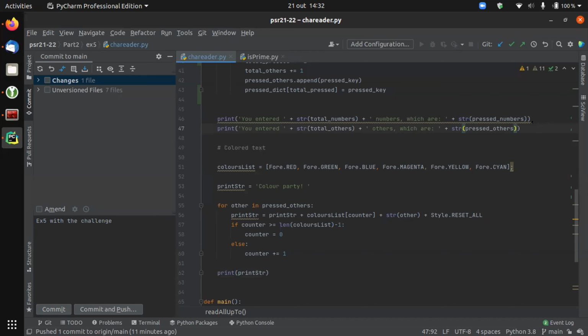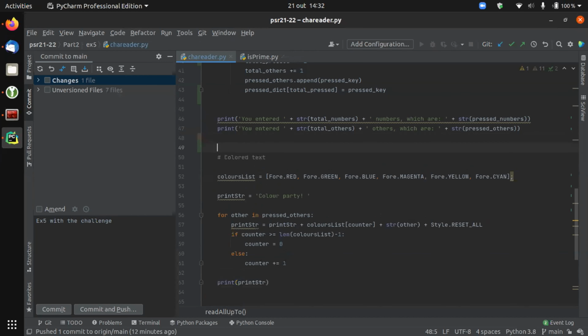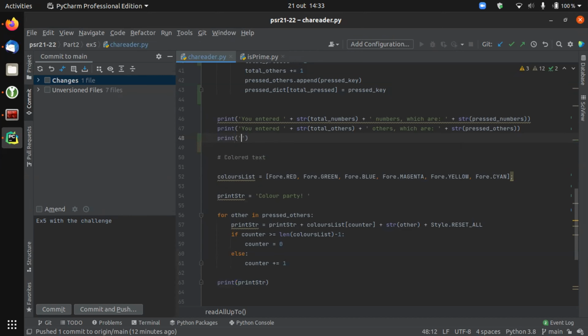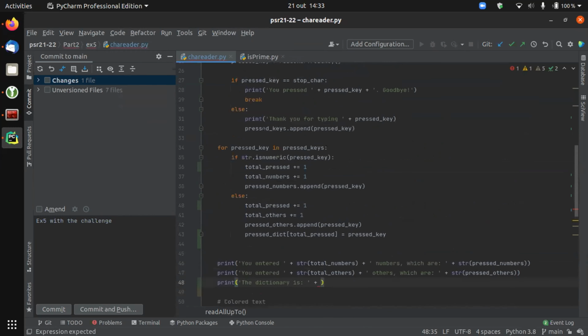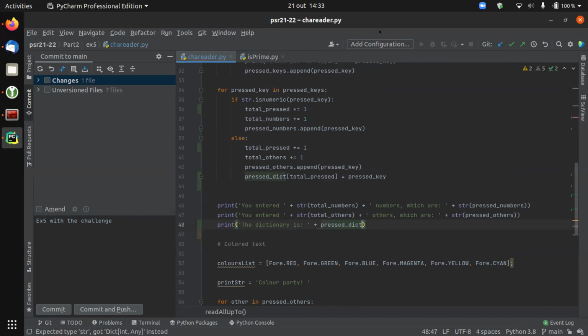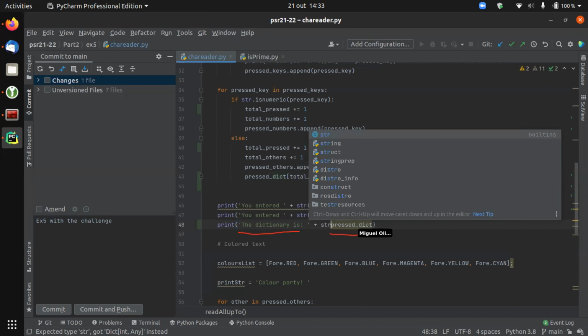Should I add it in here or should I? Whatever you want. I can create another print. Dictionary is, and then I can just put the name, pressed. So what you are asking there with this instruction is to merge a string with a dictionary. So I need to convert the dictionary to a string. Yes, okay.